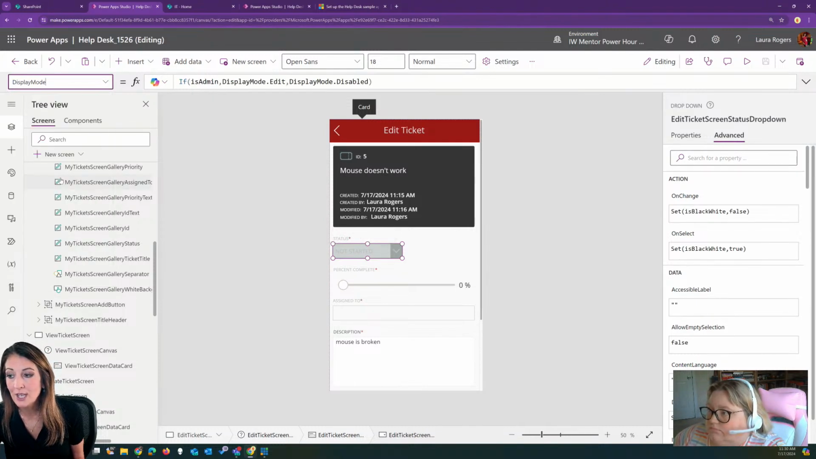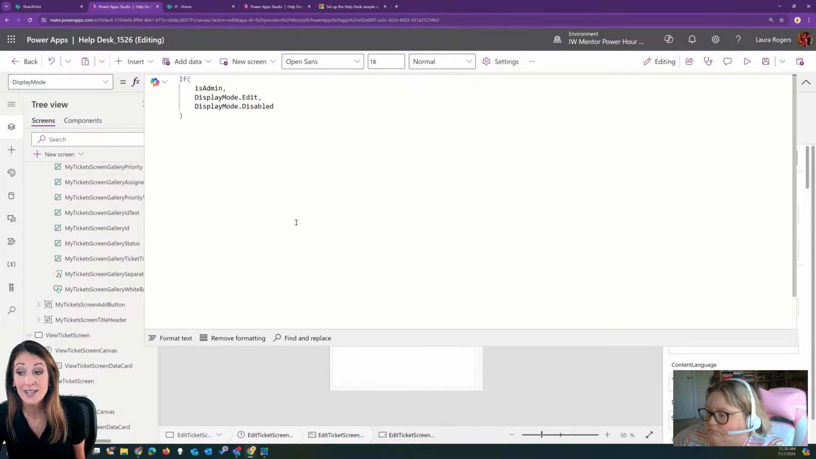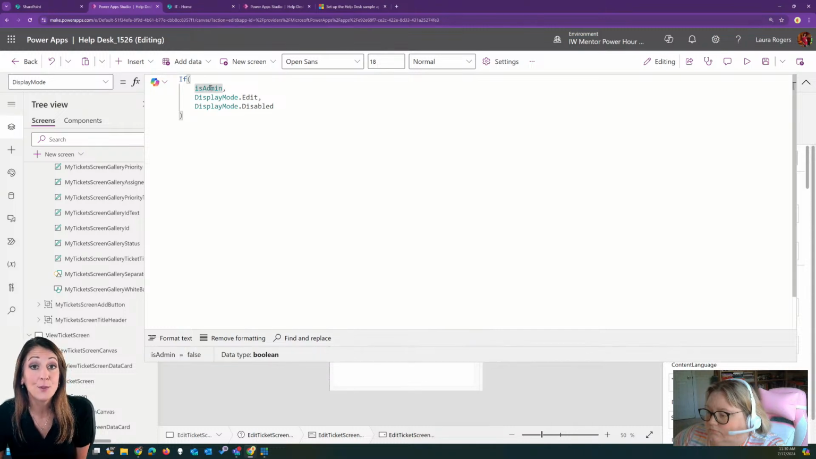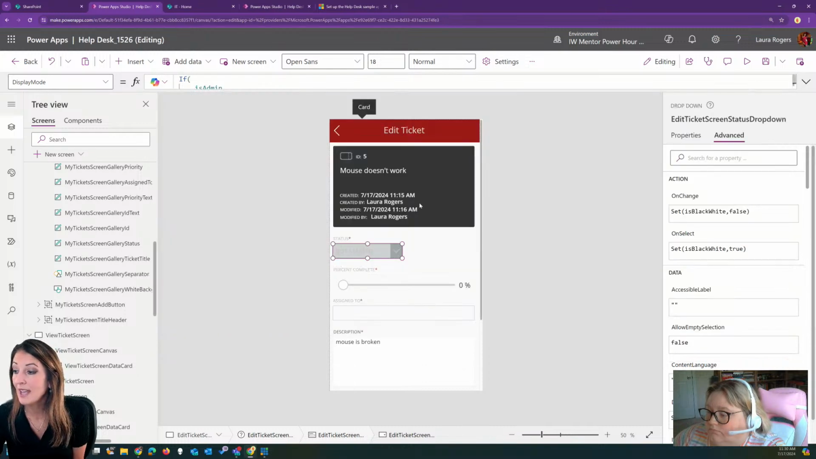So the first thing I'm going to look at is the display mode. Yep, that's what I thought. So this is the status drop-down box, and it says if is admin, and again, that's a Boolean, just true or false, then display mode edit, otherwise display mode disabled. So that's why it looks grayed out like that.